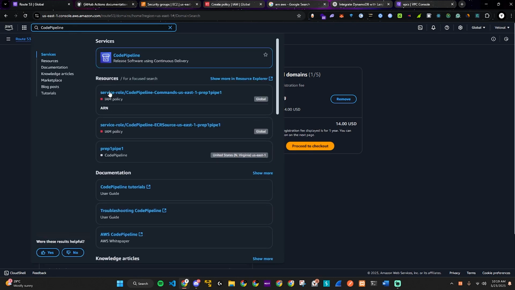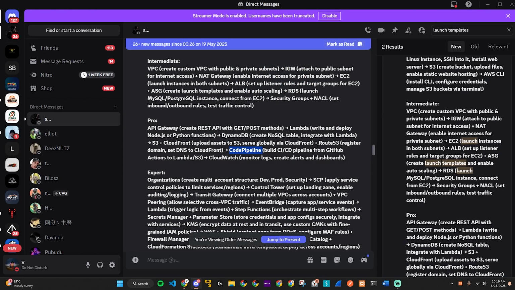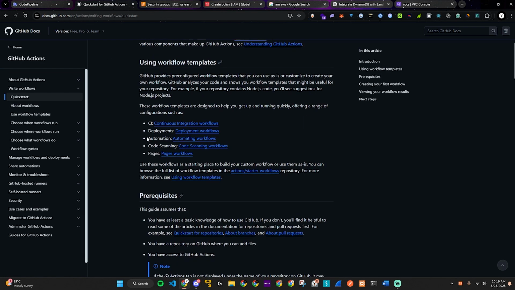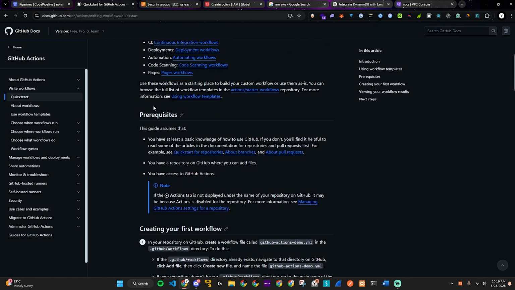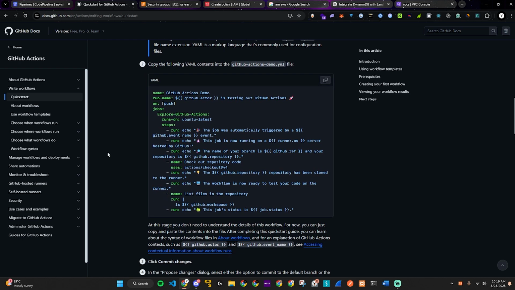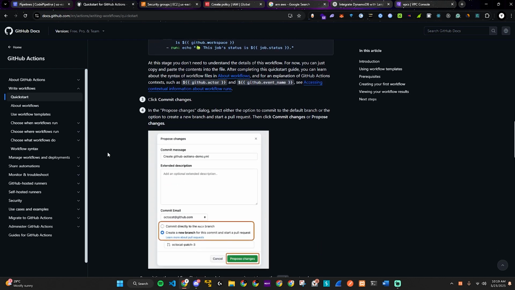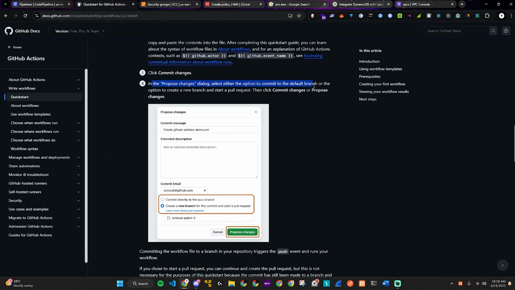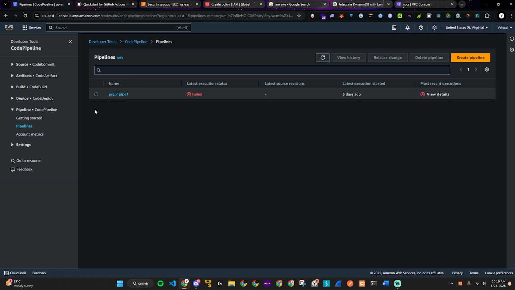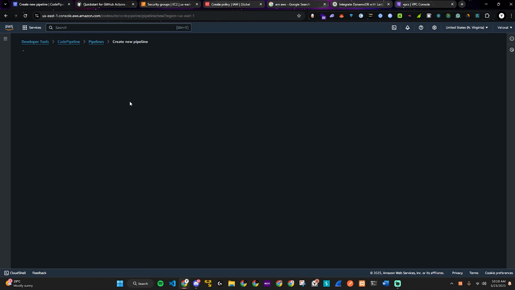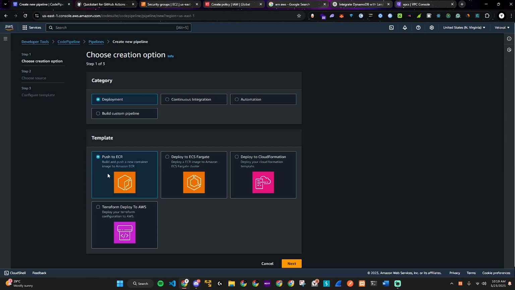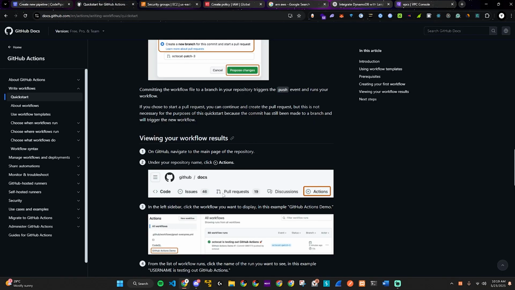CodePipeline, let's go on CodePipeline. This is for CI/CD. GitHub Actions, quick start. So yeah, continuous deployment, automation, code scanning pages. This is part of DevOps. The CodePipeline is like a DevOps automation pipeline with GitHub Actions. So actions to Lambda, S3. Interesting. So it's like a pipeline. So it takes every commit that you make to GitHub Actions.